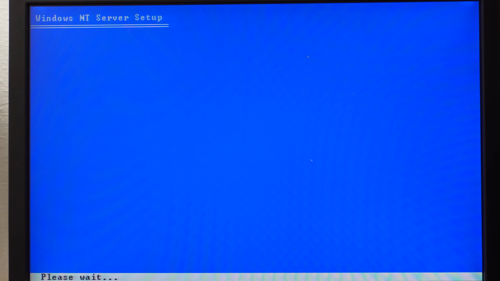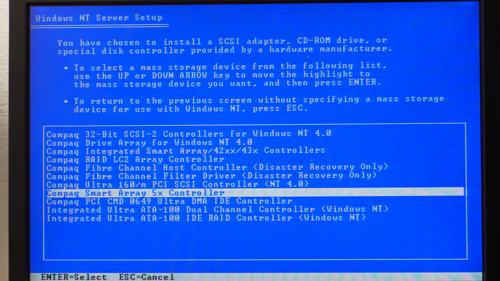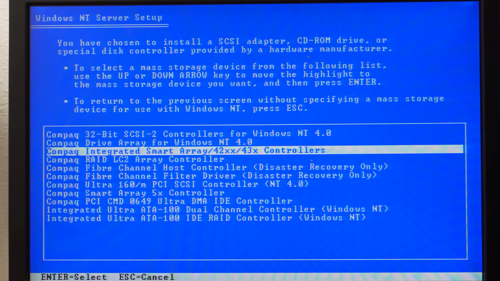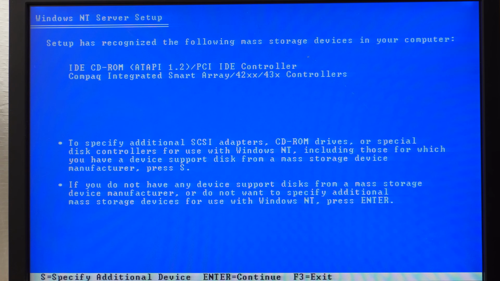There we go. That worked. Holy crap. Well, it hasn't worked yet. So what was that thing? It was definitely a smart array. I don't know if it is a 5X. It's an integrated smart array. Holy crap. Okay, let's do this. There it is. Look at it. Compaq integrated smart array. It knows about it now. I guess just enter to continue.